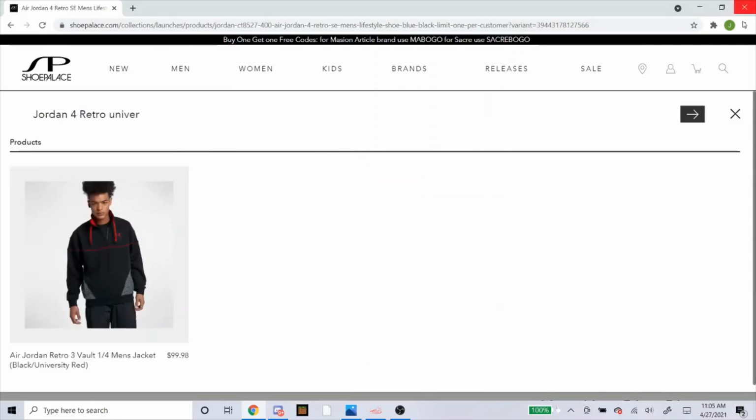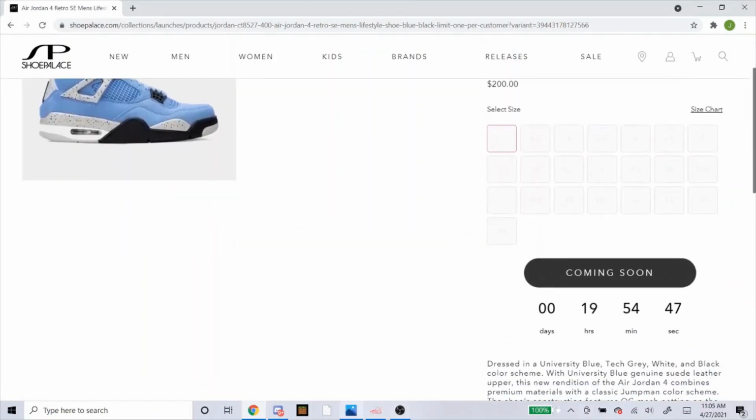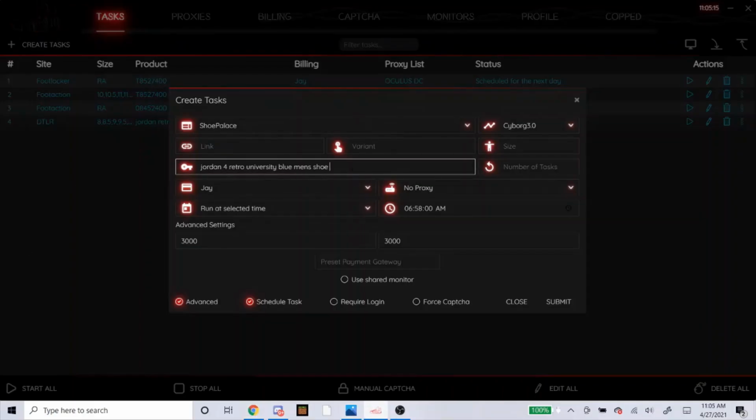So yeah, that's a jacket. It won't pick that up since you put shoe, but yeah. That's what I would do. Just be as specific as possible. Make it safer. So yeah, do that. Size, I already told you. I'll leave it blank for random.